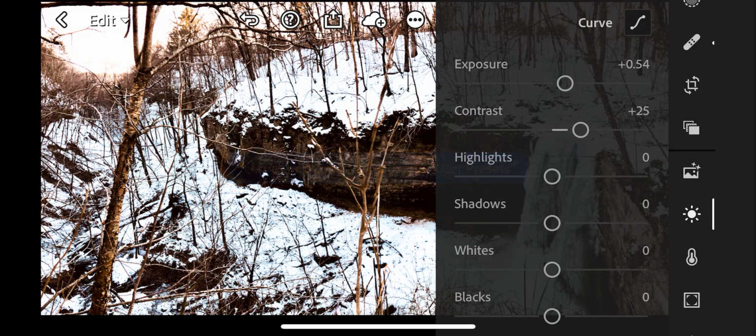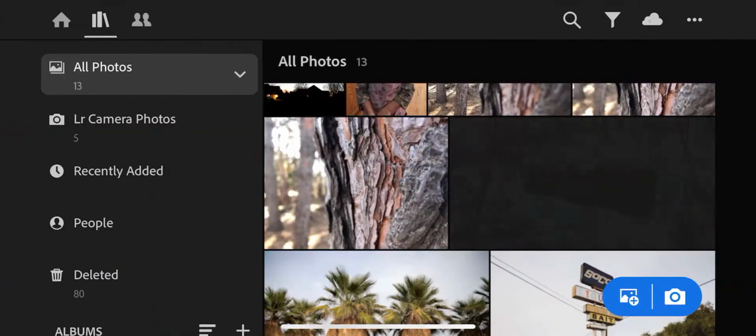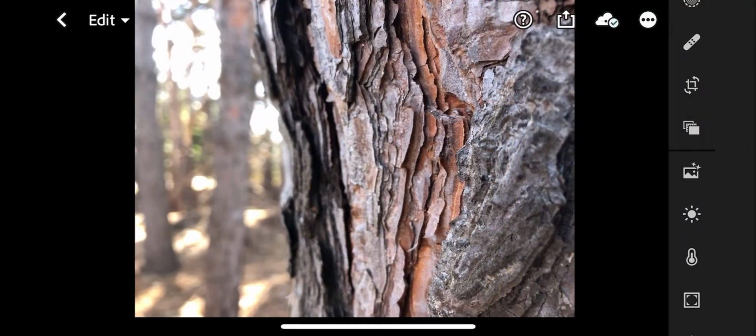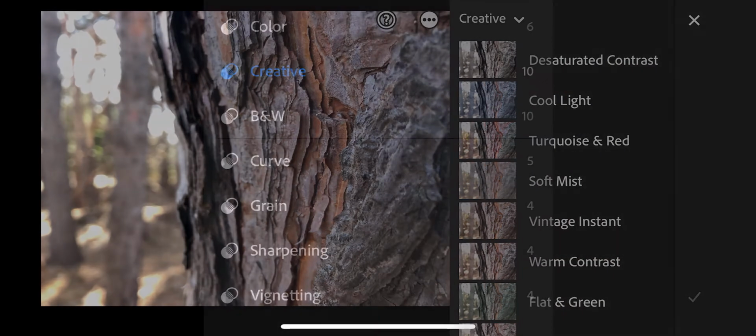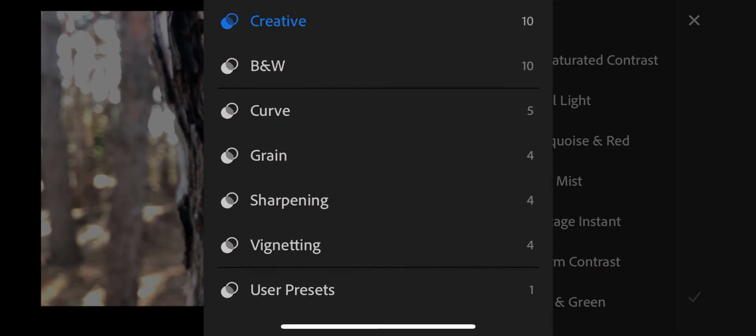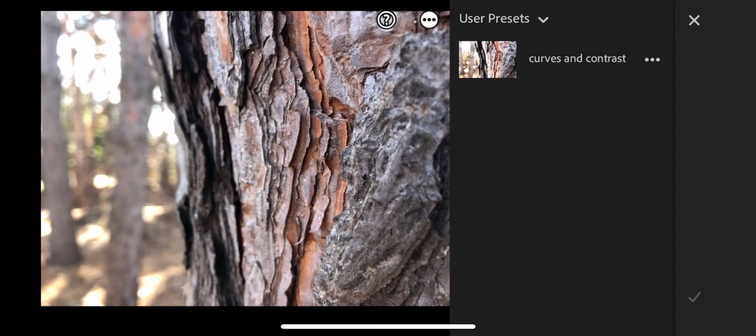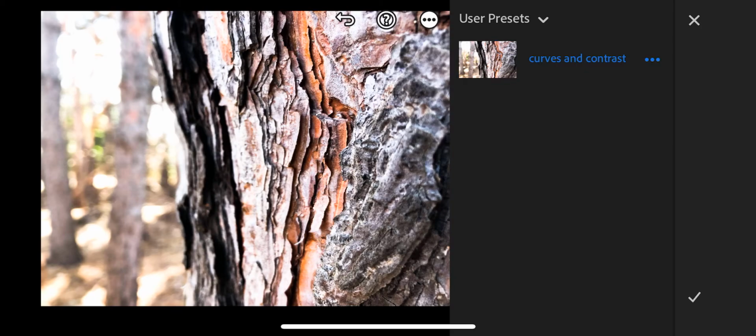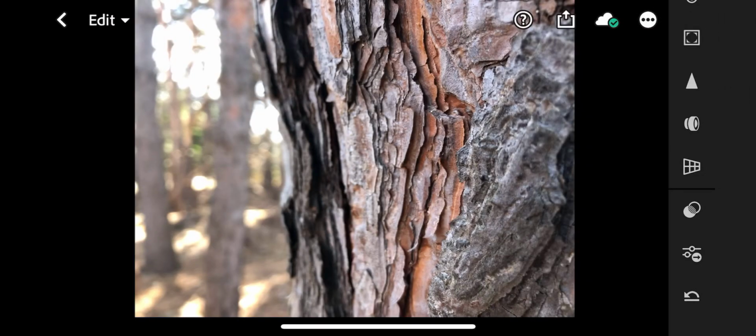So now, if I ever want to use this preset again on a different picture, I can go down to my presets and go down to user presets, and there it is. So I can click on it right there and it will apply the same exact edits that I had used in my original edit on the other picture.